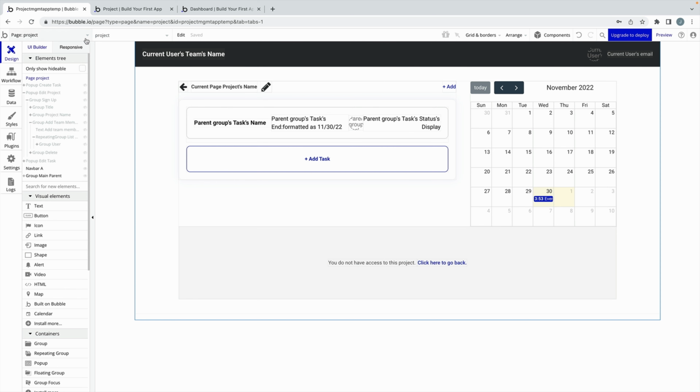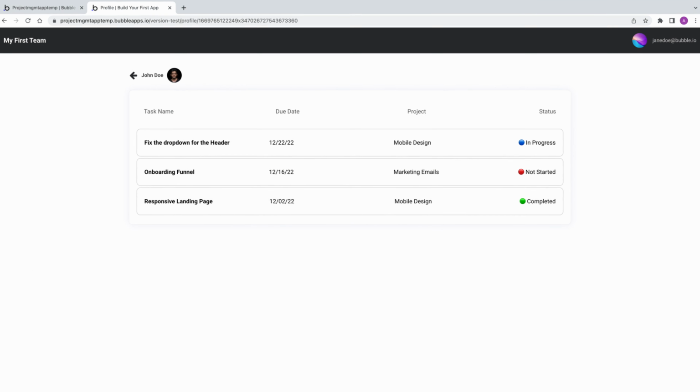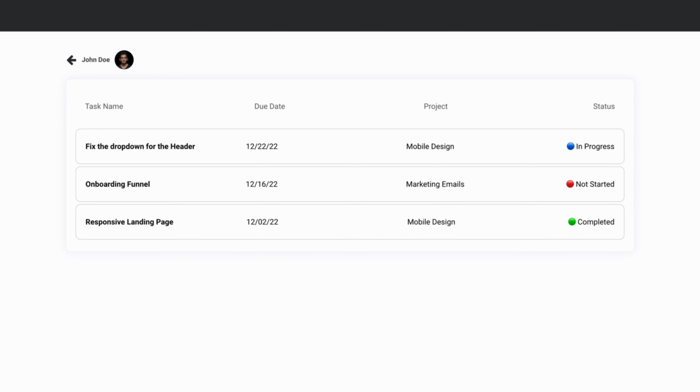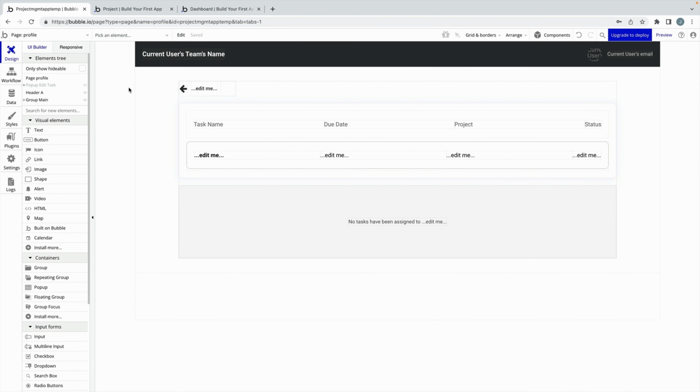The last thing we need to set up is our user profile page. If we look at our completed example, this page is simply a repeating group showing the user all of their assigned tasks and a pop-up for editing them. At this point in the build, most of this should start to feel familiar. Let's start with the main content of this page, which is the repeating group that will show all of this user's tasks.